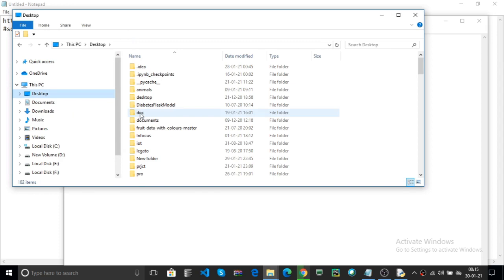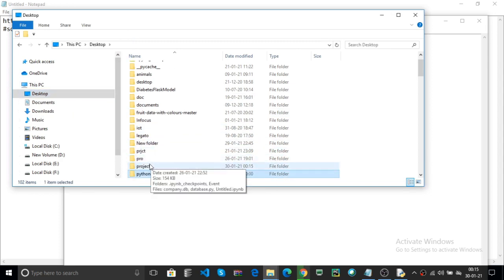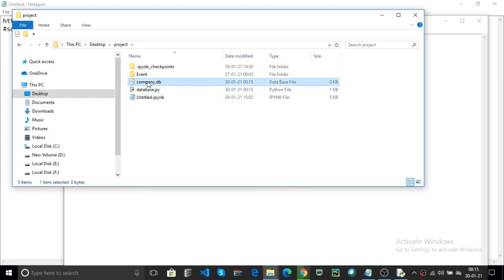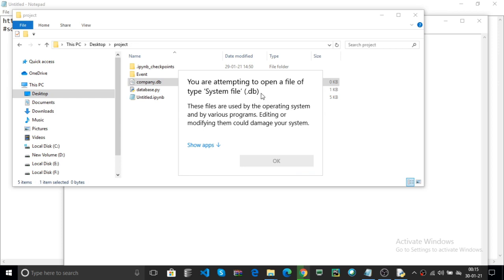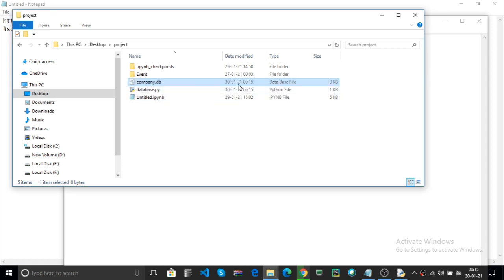Now on the desktop, in the project folder, here this is company.db. You can check, this is the database file. It has the extension .db, so this is the database file. You can open this db file using the SQLite 3 browser.